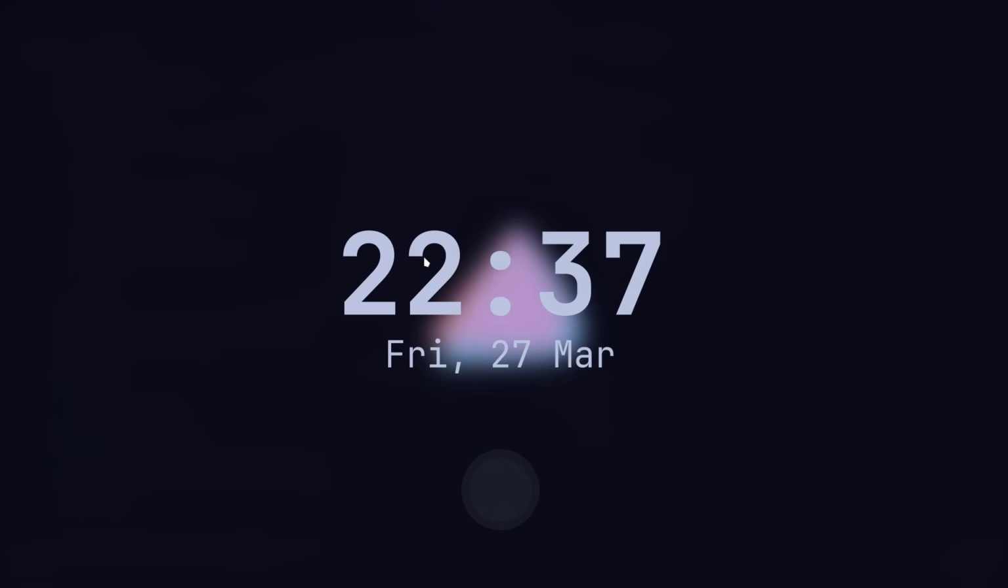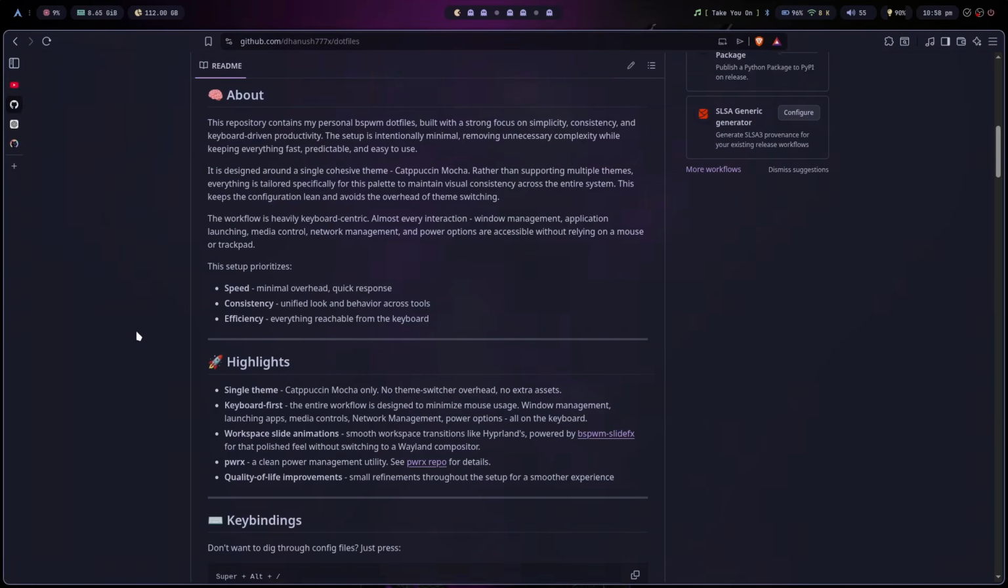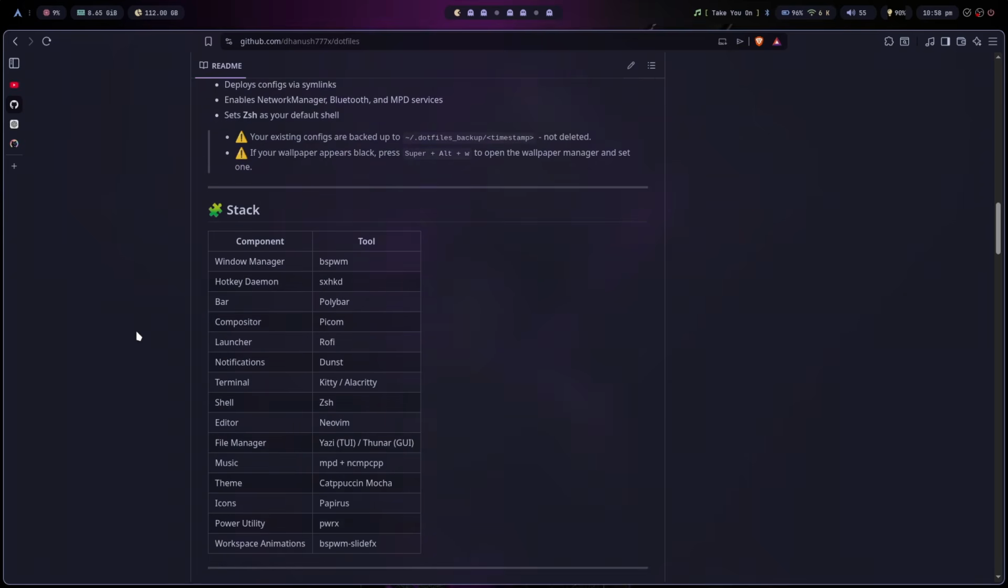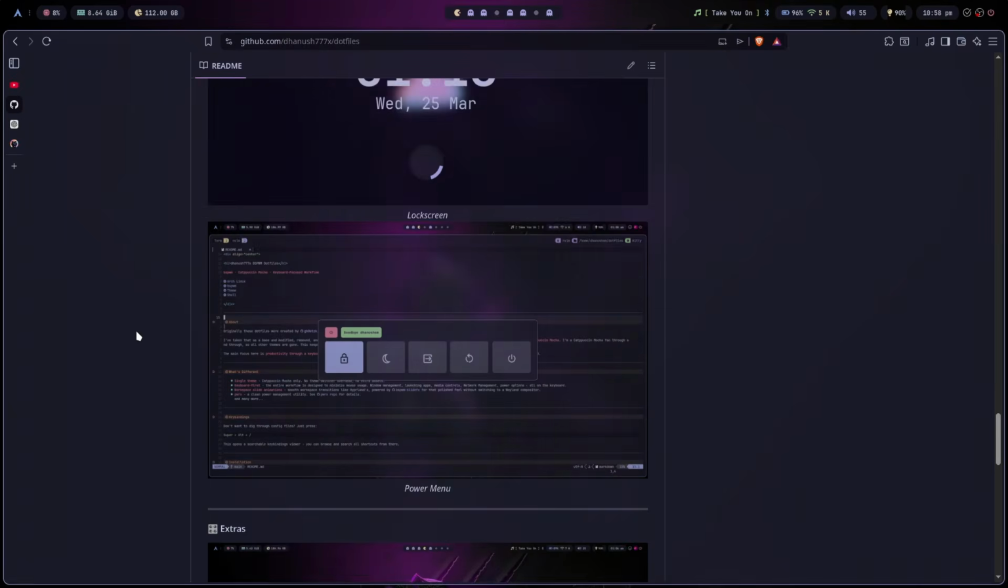And yeah, that's my BSPWM setup. Minimal, but extremely powerful. Let me know what you think in the comments. And if you want to try this setup, all my dotfiles are on my GitHub. I've also added an install script, so you can replicate everything easily on Arch or any Arch-based distro.